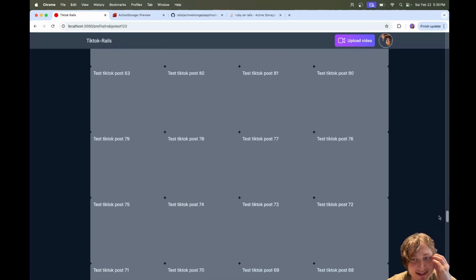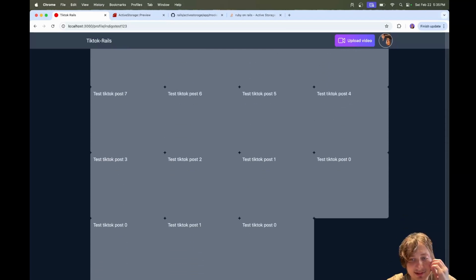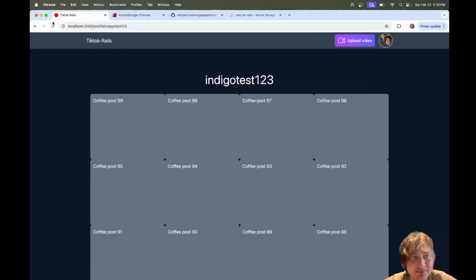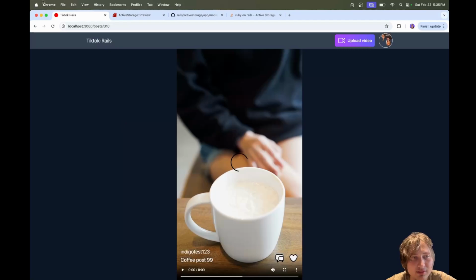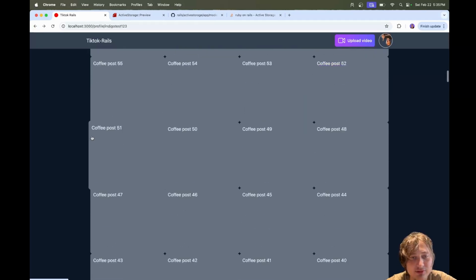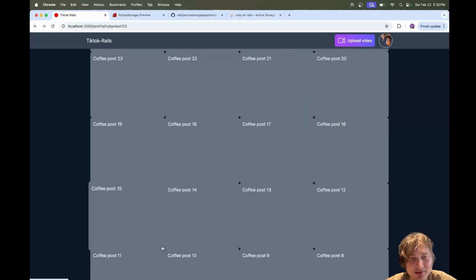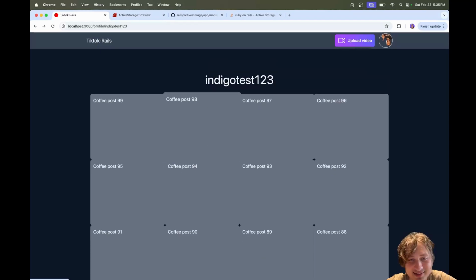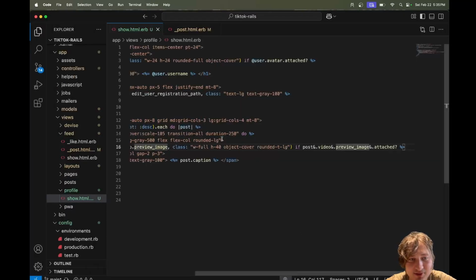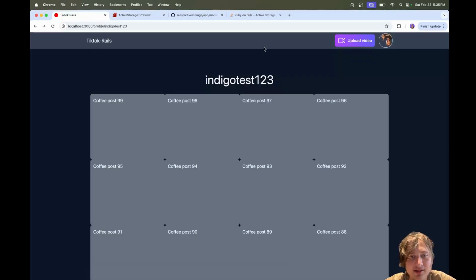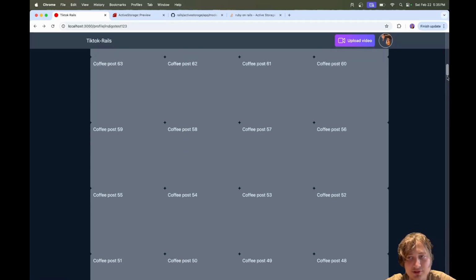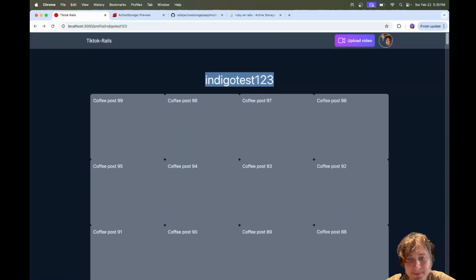So yeah, this is actually kind of crazy. They don't have any preview images for whatever reason. But there should be a preview image, so I don't like that. Also, this styling is insane. I think I forgot to put gap on our grid cols, but this must be Indigo test 1 through 3. I think this is the seed account, so this is where we had like hundreds of videos on the account.